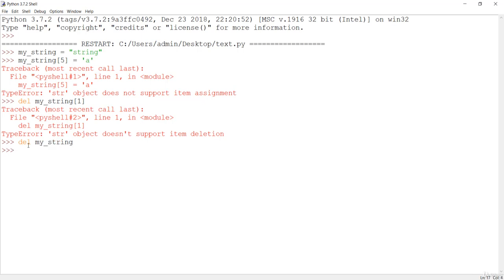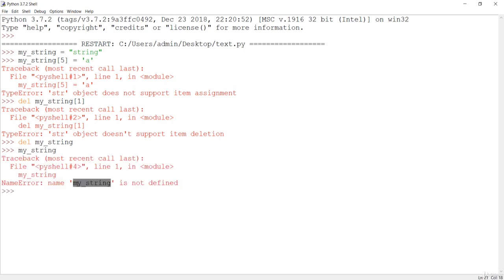My string, if I hit enter, now if you just check my string, it is not there. It is not defined because it has been deleted completely. So next thing in the list is the concatenation technique.